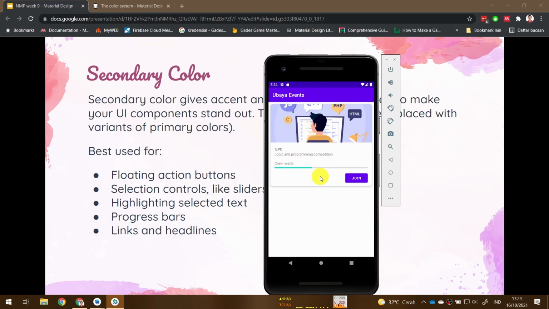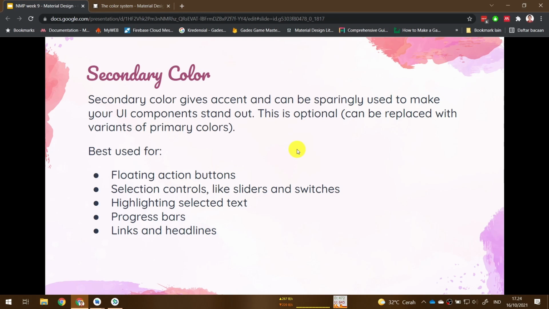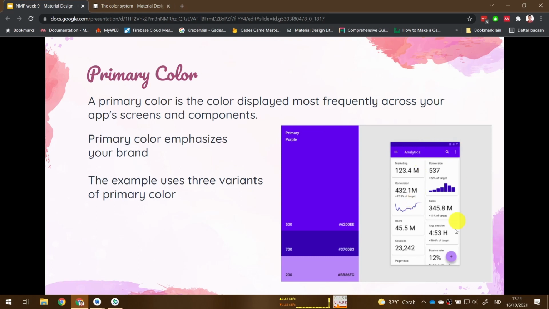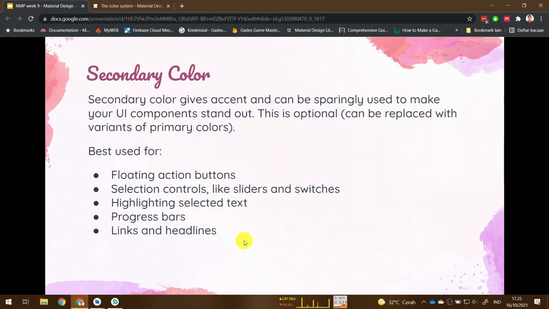It will make the progress bar stand out from the rest of the user interface components. If you don't want to use a secondary color, it's okay. You still have the option of using a variant of a primary color. For example, in this application, it does not use any secondary color, but for accenting some user interface elements, it uses a variation of the primary color. But if you wish to use a secondary color, then it's fine.